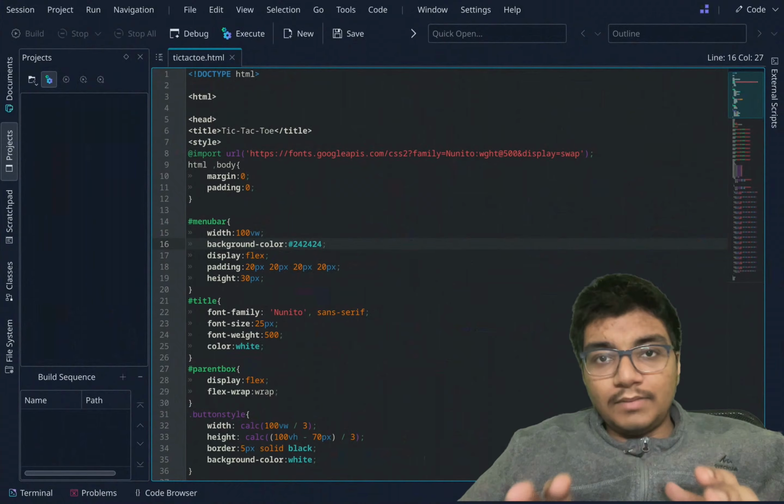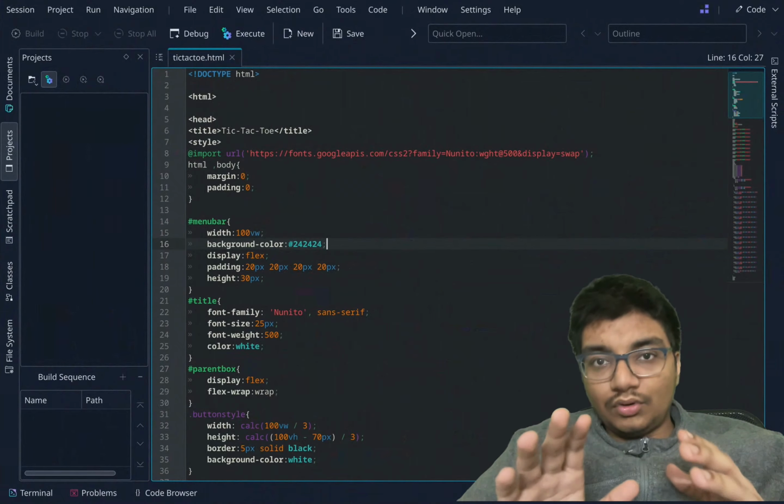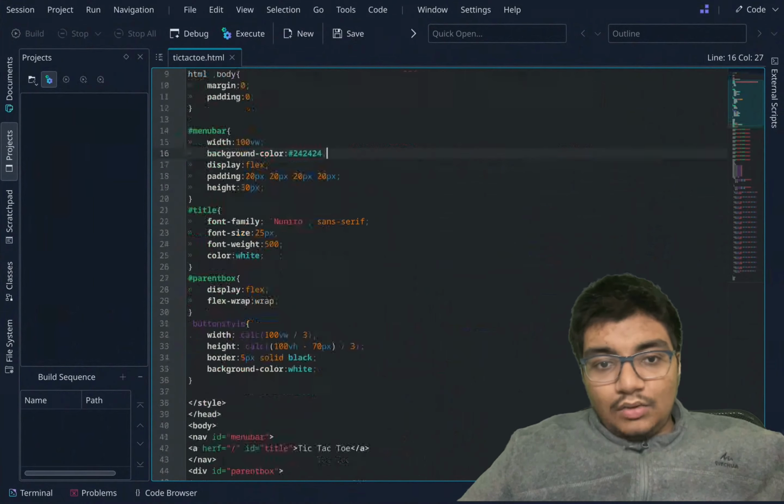In the previous video, we have completed the coding part of the Tic Tac Toe game. Now, in today's video, we are going to be adding an index page.